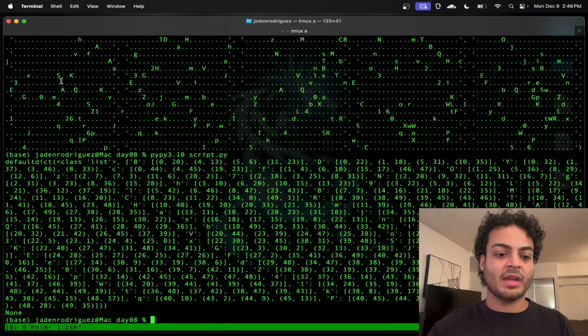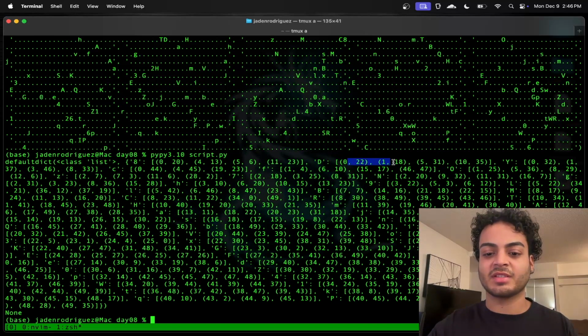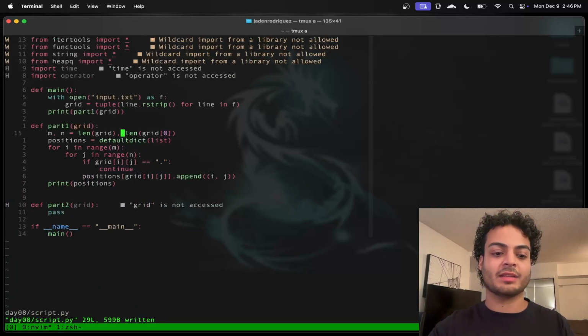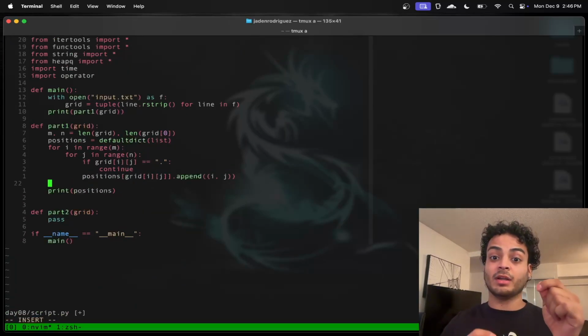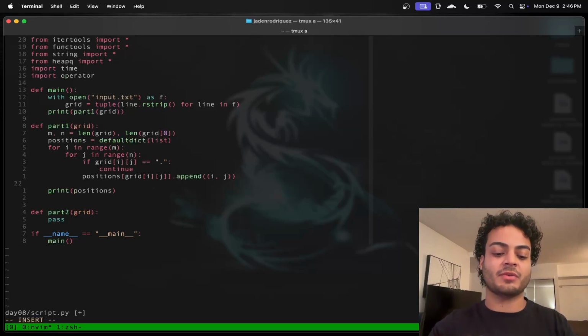And you see we have a dictionary here that maps 8 to (0, 20), (4, 13), and so on, D to (0, 22). It maps each of the frequencies to their positions in the grid. And so now I can simply count all the antinodes as we described by counting all of the pairs that have an antinode in bounds, right?